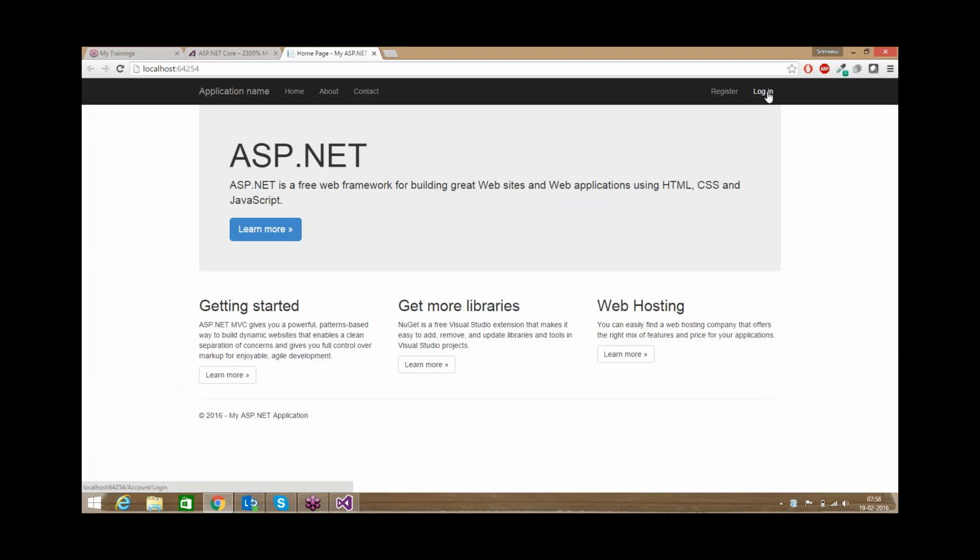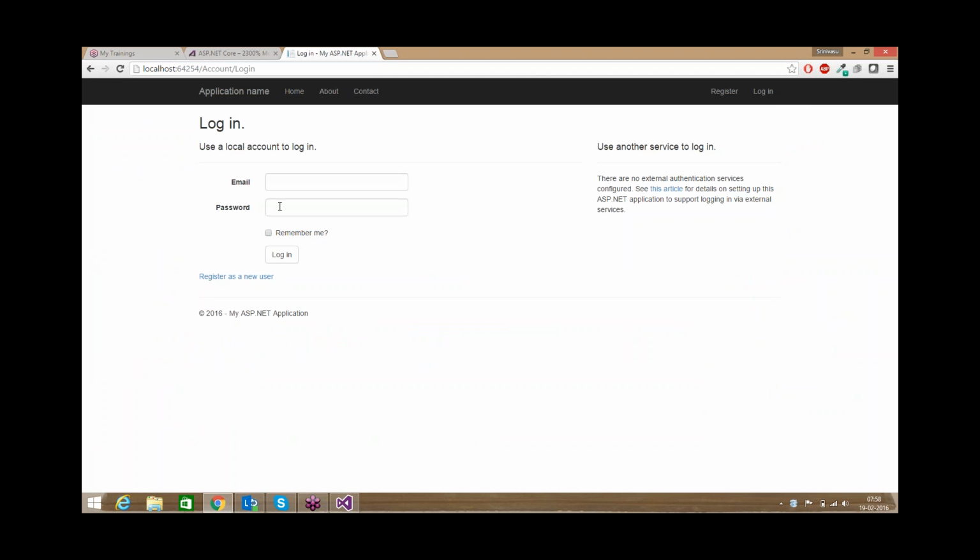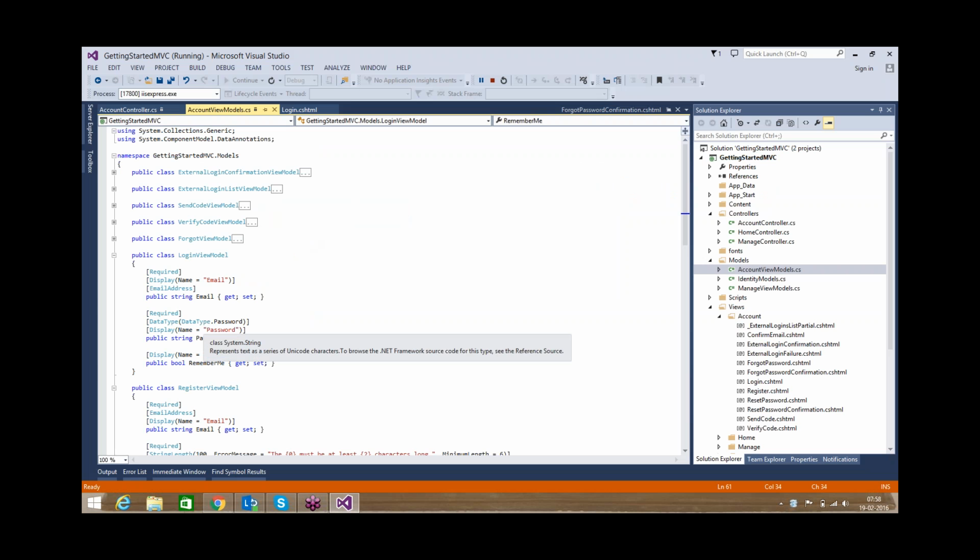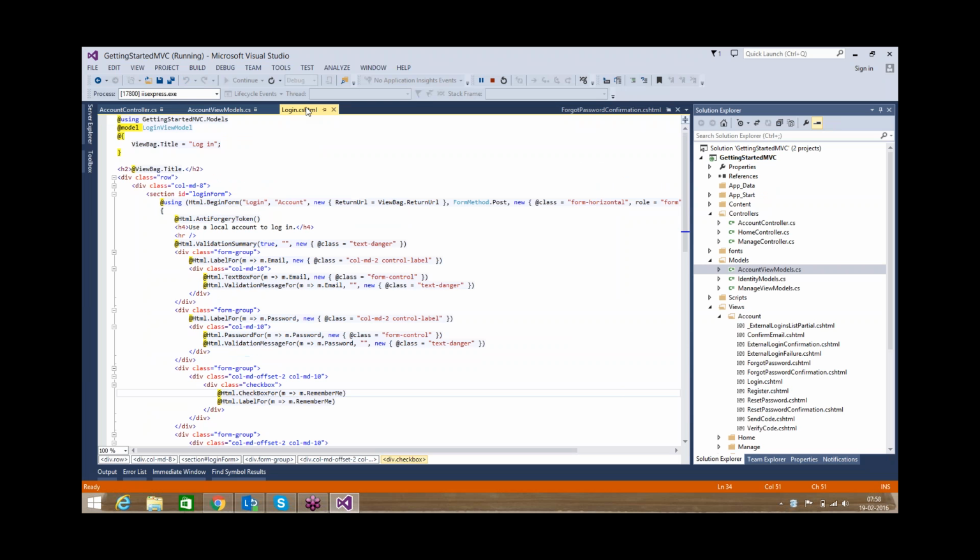So here is the login link. You can see email, password and remember me. This remember me, if you see, that is given here. Whatever is given here has come. So this MVC provides you the very simplest ways to develop your application very fast.